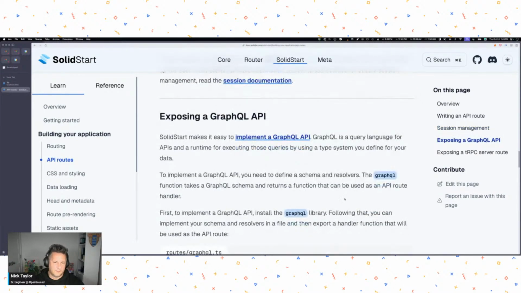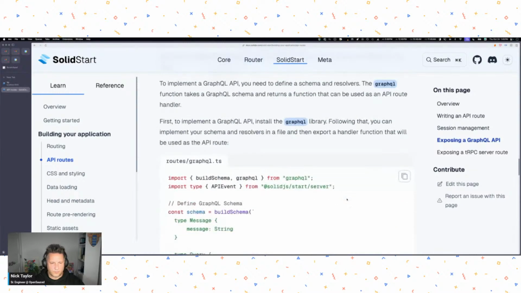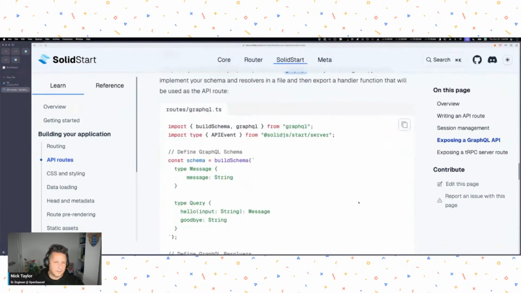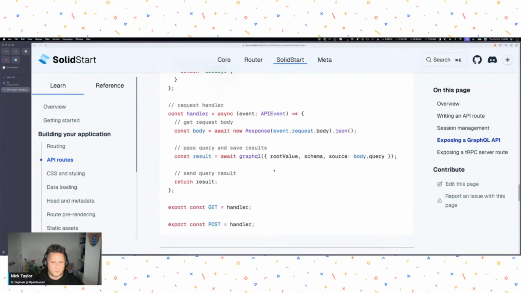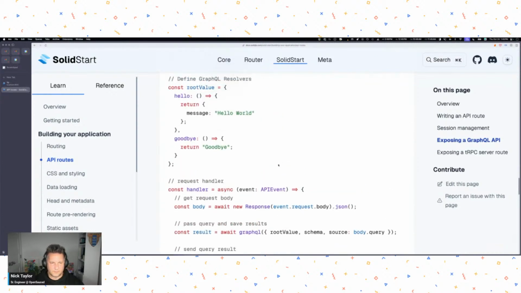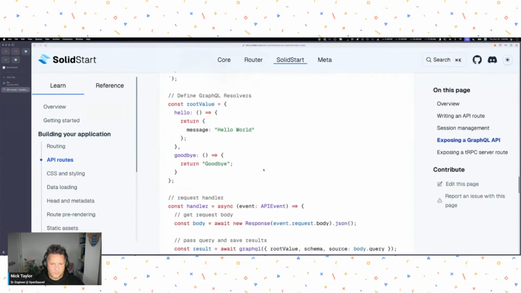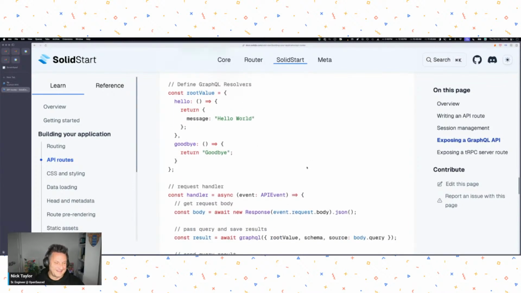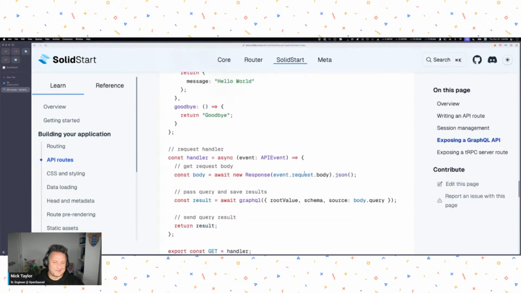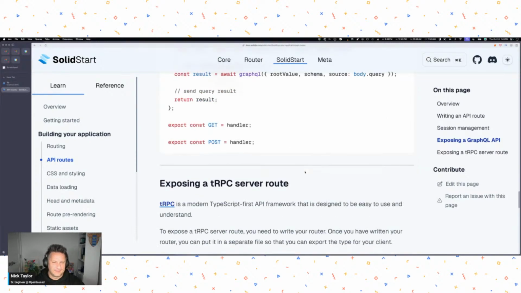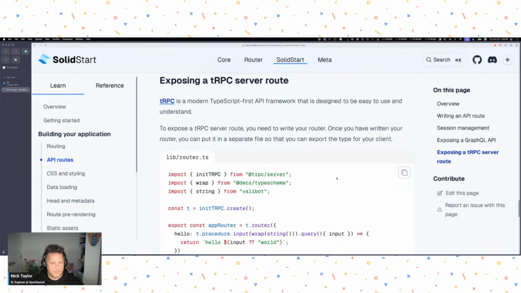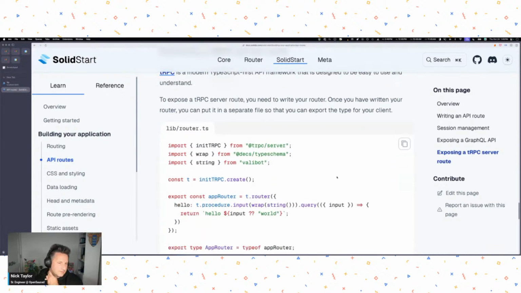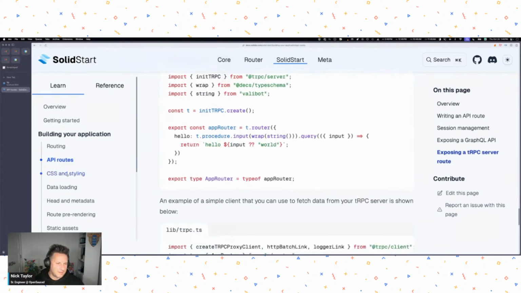Let's see. I won't go through GraphQL here, but it looks like you can build a schema, and then you can return a result based on wherever your GraphQL is resolved. I haven't done a lot of GraphQL, to be honest, aside from a bit when I was using Gatsby a long time ago. Okay, that's good. You can also use tRPC. I'm not going to go through all these things because we obviously don't have all day, but there's a lot of stuff there with the API routes.